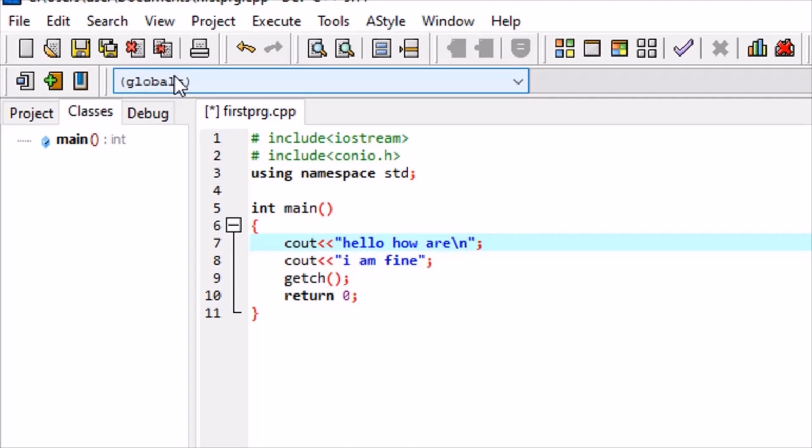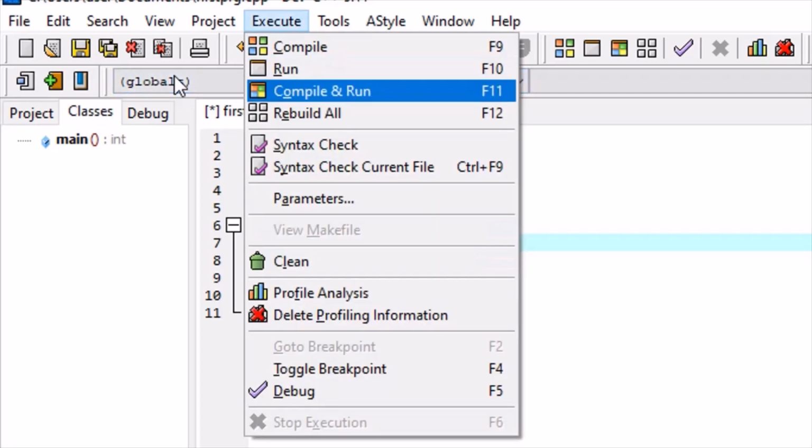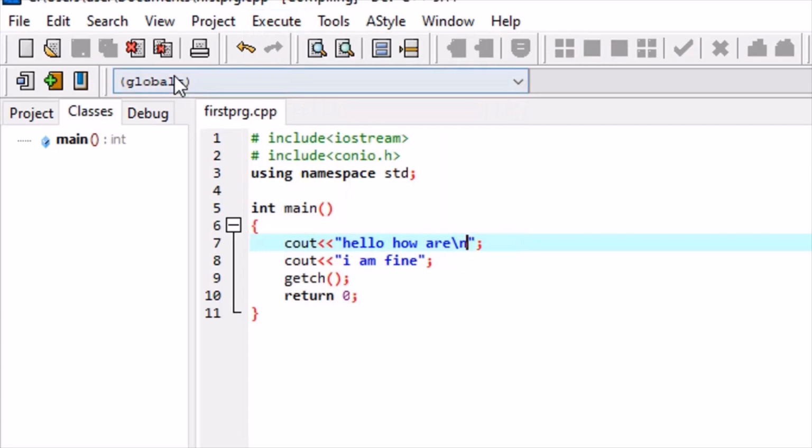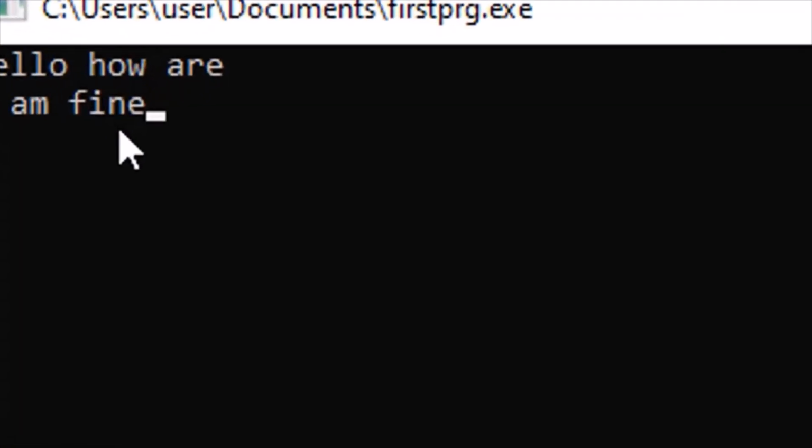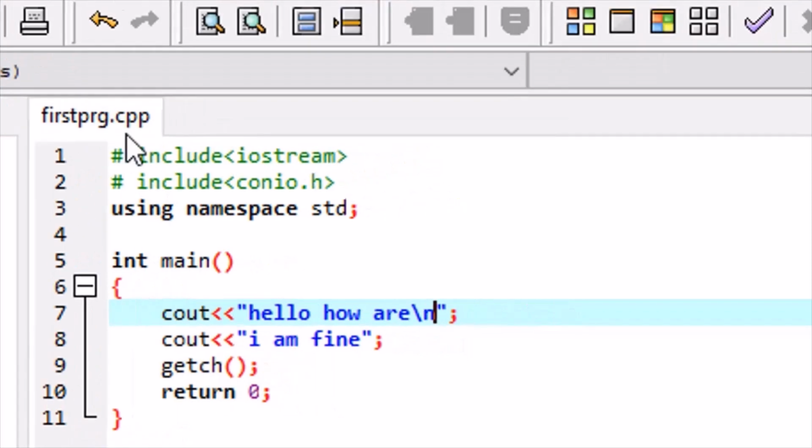As we have already learned escape sequences, we can put \n here. So we will run the program and see whether there are changes or not. Yes, definitely, the output is "Hello, how are you? I'm fine." These are the two lines now, isn't it? So we have to use \n for the new line.